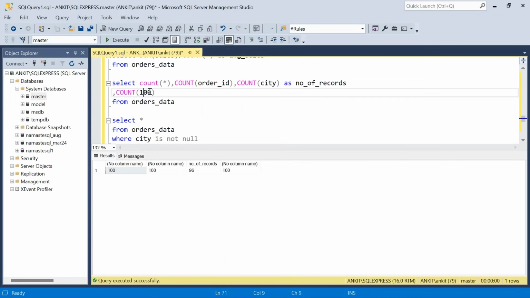You can say 500, it doesn't matter. It is just a constant value, so it is always giving you 100. So count star and count of any constant value are always the same. You can say Ankit, this also works fine. So all are fine, 100. But the only thing that matters is when you give a column name.